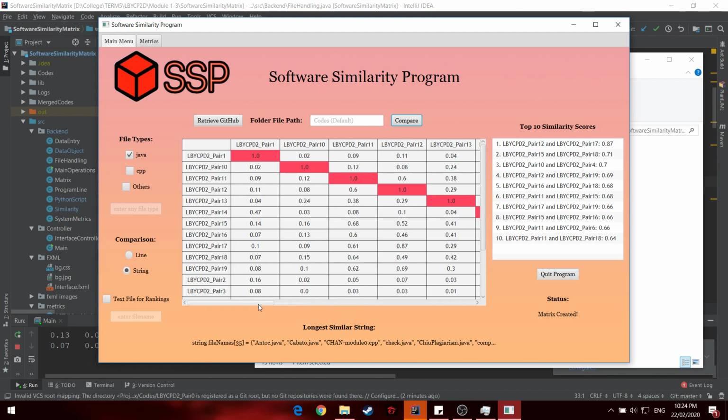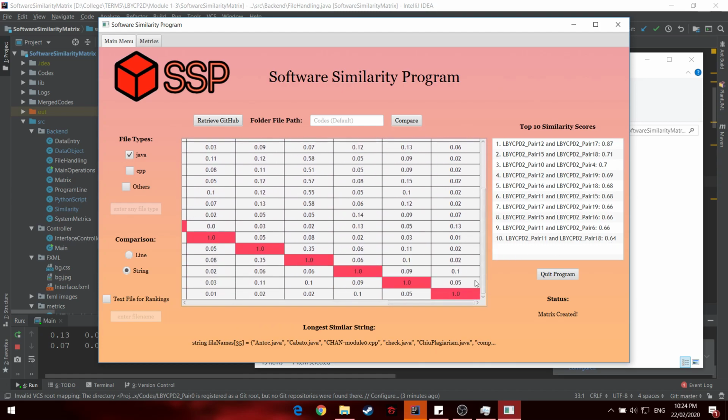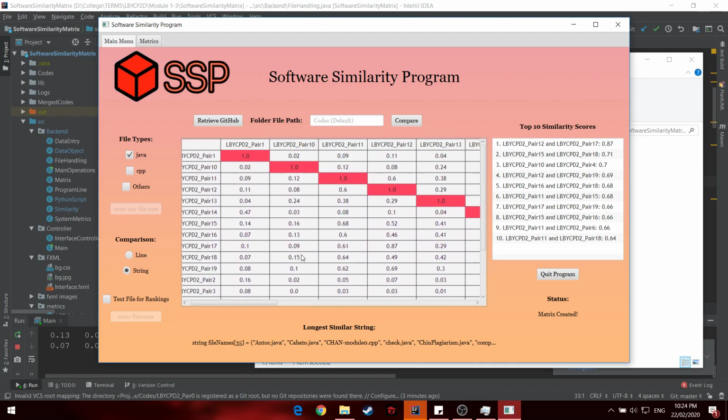And here are the values. So we could see that the top 10 similarity scores have been updated, the lowest being 0.64 similarity score. And yep, this has more value since there are more Java files and C++ files. And we could see that the longest similar string has not changed, because that means that the comparison has been executed properly, basically, whether it's a line comparison or a string comparison, it's both the same.